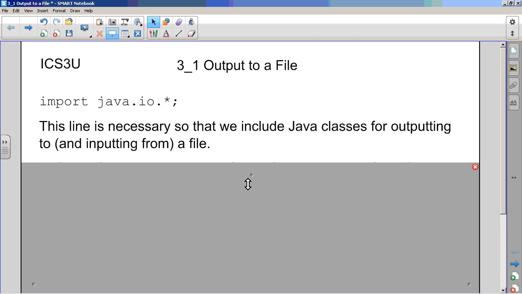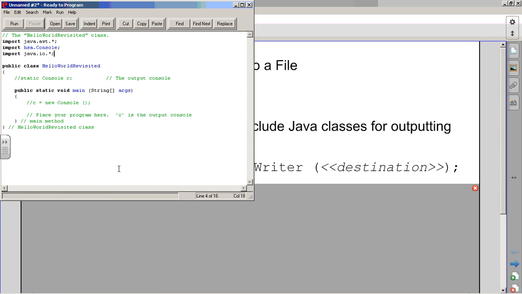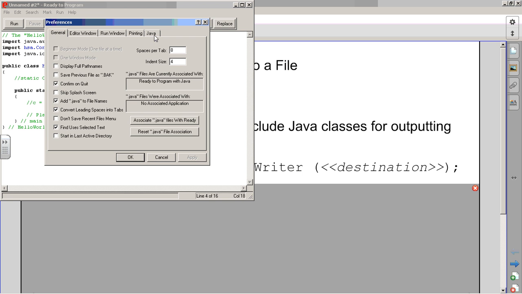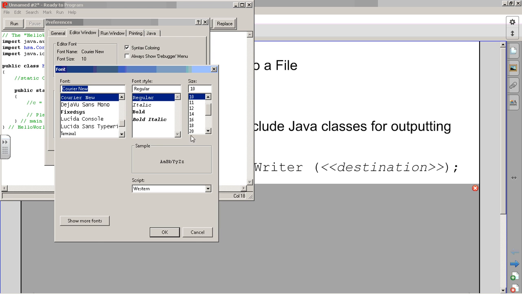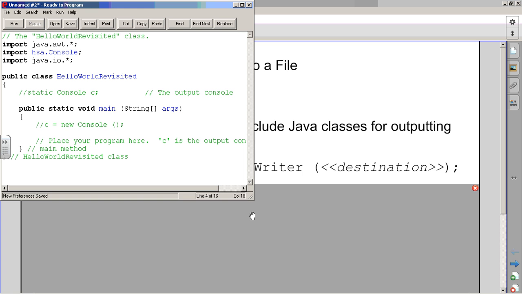Then the next thing is we set up, and this is how we get output out of our program to something, using a class in Java called the PrintWriter. Not a console, but the PrintWriter. I'm going to make the editor window a bit bigger, just so you can see it better. I hope you can see that a little bit better, or not.